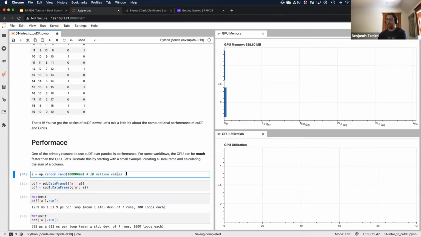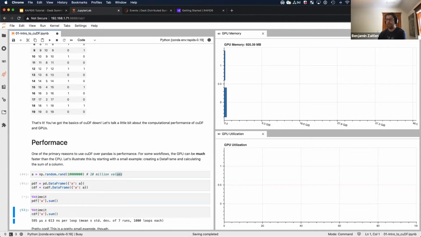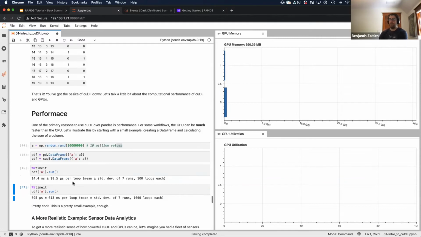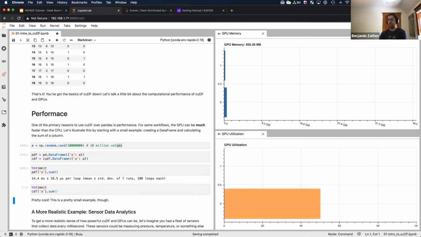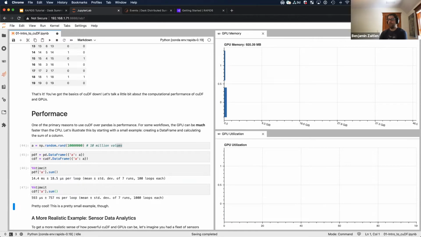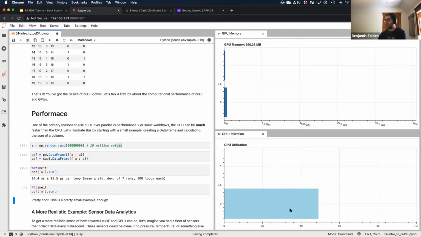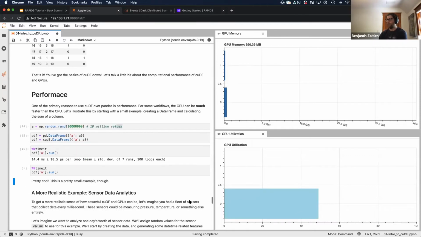Okay. I think this will be a little bit more interesting now. We'll see some fun stuff. Here we're building a very large pandas data frame, 10 million random values. We're going to sum it. That took a little bit of time. And then when we do it with cuDF, it will take just a little bit of time. Yeah. So that's a huge improvement. Going from milliseconds to microseconds is significant. Going from minutes to seconds is significant as well. Hopefully, I'm going to run this again. You can see that our GPU utilization is doing some fun things on the right.